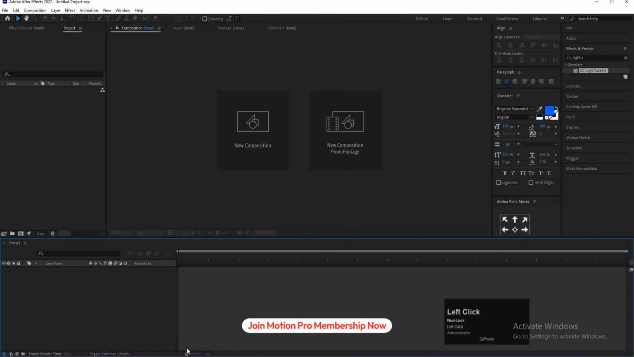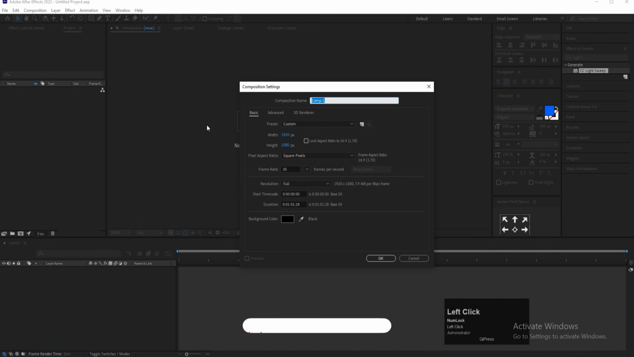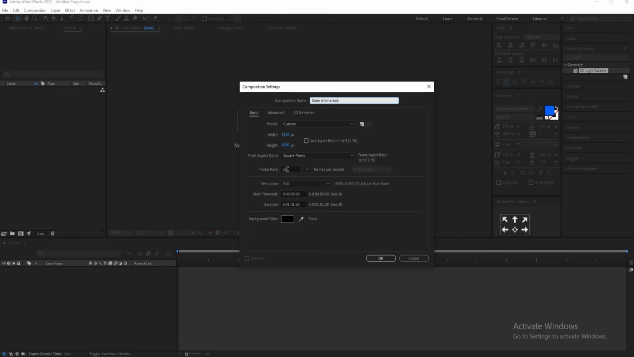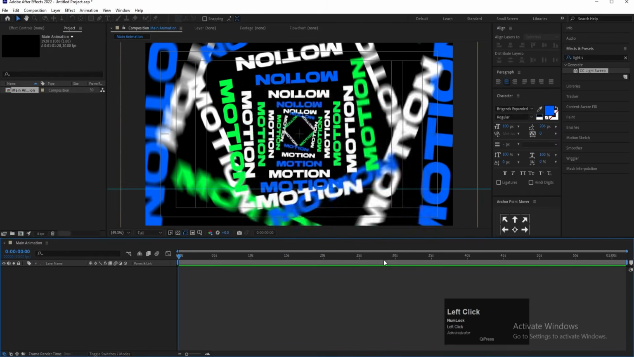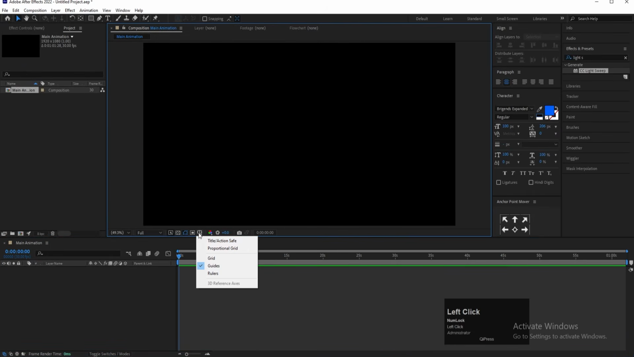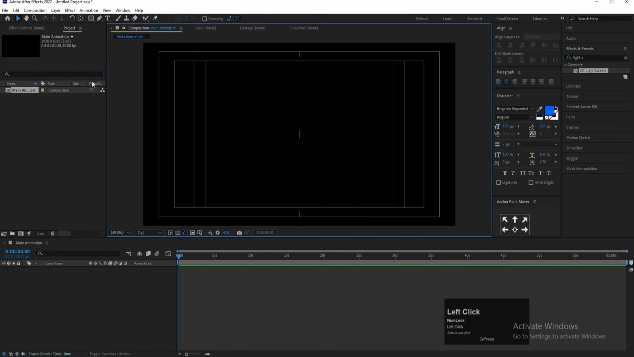So here we are in Adobe After Effects. Let's create a new composition and we are going to call it main animation. Width, I'm going to choose 1920, height 180, frame rate is 30, and duration I'm going to choose 1 minute long, and background color is black, and simply hit OK. Then go to choose grid and guide option and simply hit on titles section.